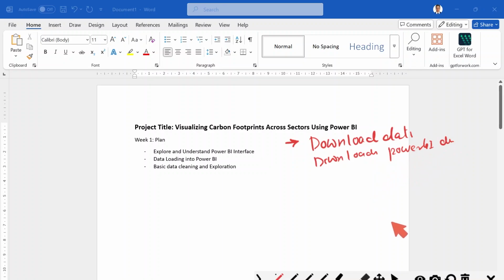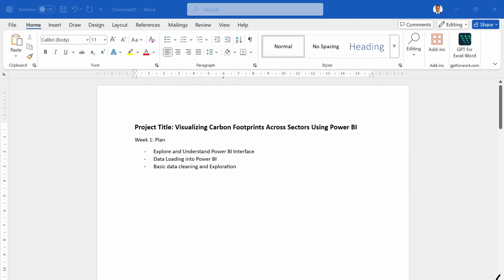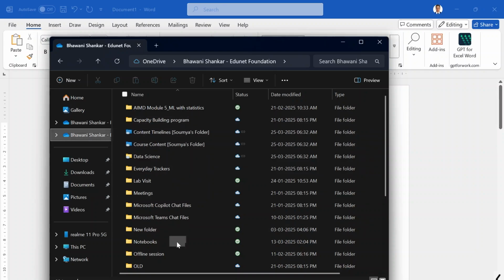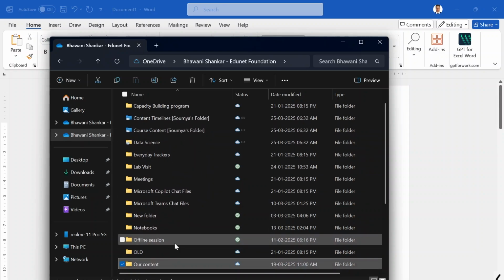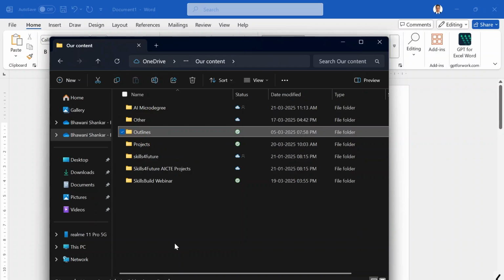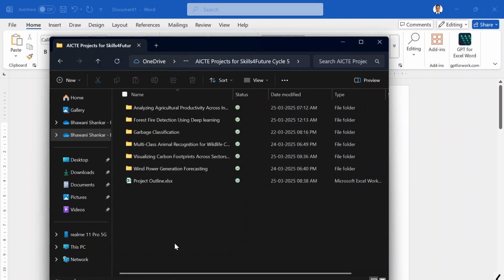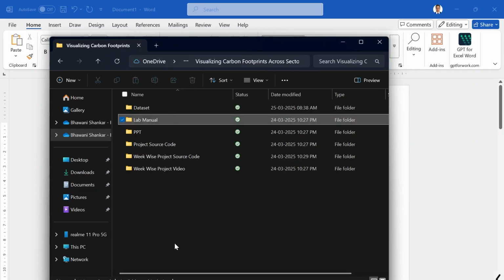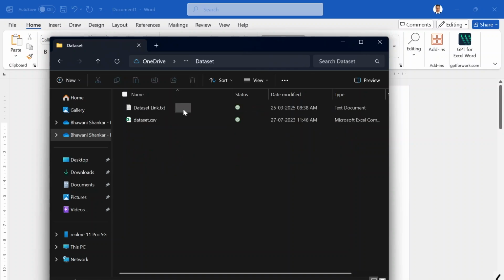Correct? So now let's quickly do that. First thing, let's collect the data. For this project I have given the link of the dataset that you can find here. It will be provided to you. In my case I have kept it in a folder where I am having this project. So this is the project. I have created a dataset folder, and in the dataset folder you also have the dataset file and the dataset link.